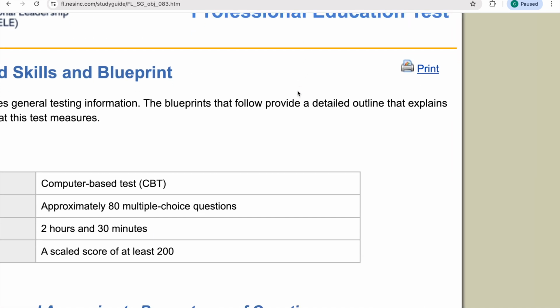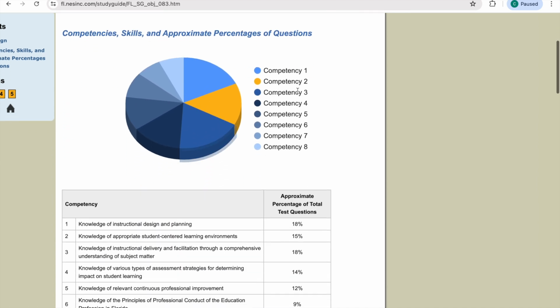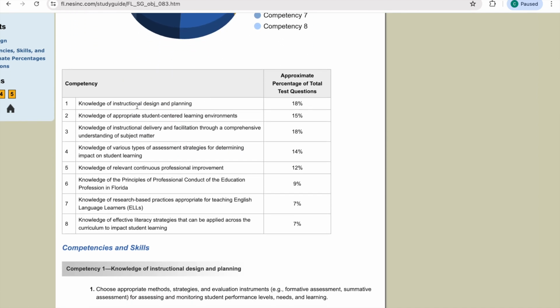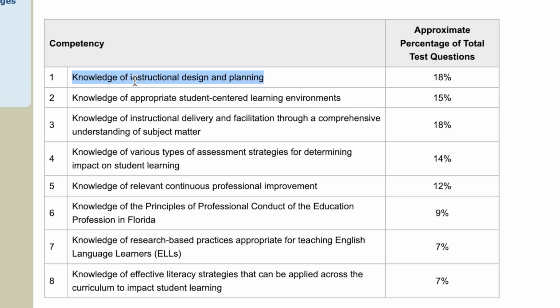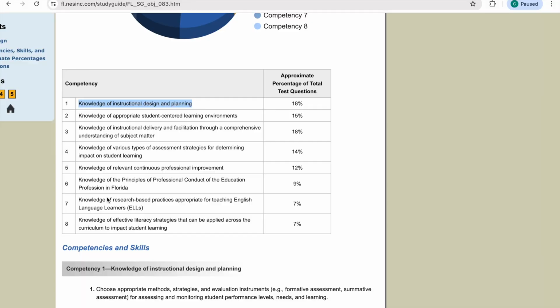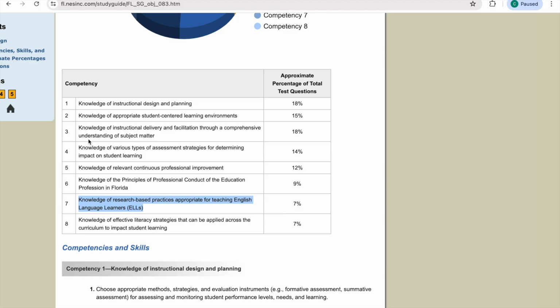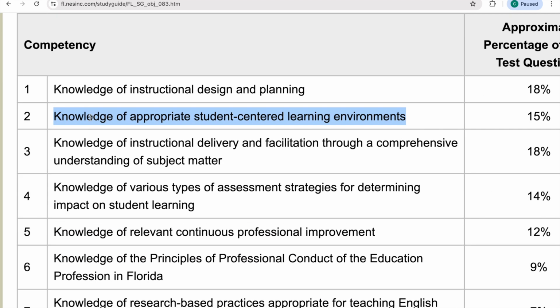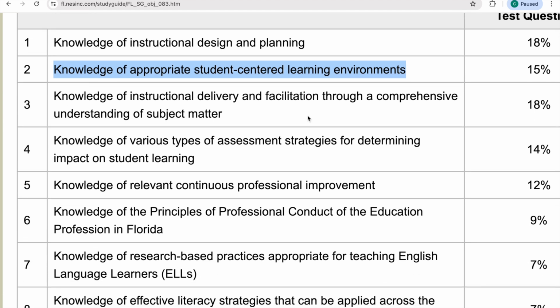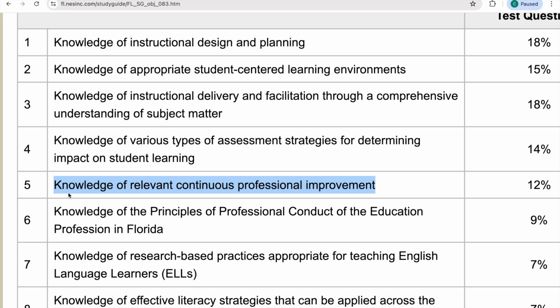And we are going to be looking at 2 different competencies in this video. If you watched lesson number 1, we talked about competency 1, 3, 4, and 8. Lesson number 2, we discussed providing effective instruction for our ELLs, or English language learners. And in this video, lesson number 3, we are going to be covering competency number 2, which states knowledge of appropriate student-centered learning environments, as well as competency number 5, knowledge of relevant continuous professional improvement.